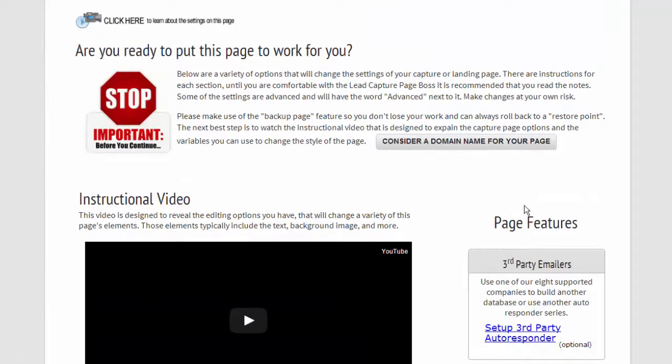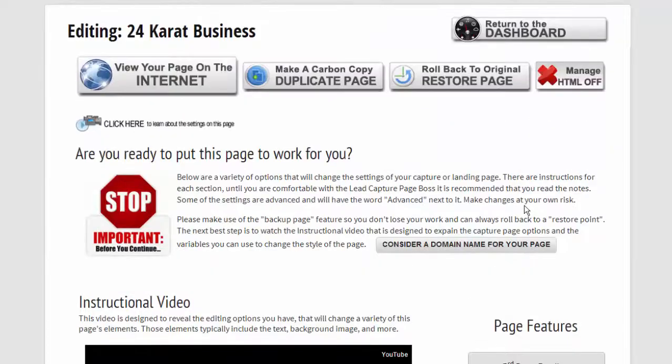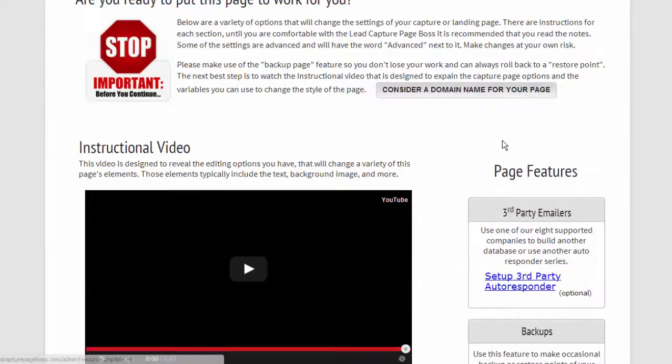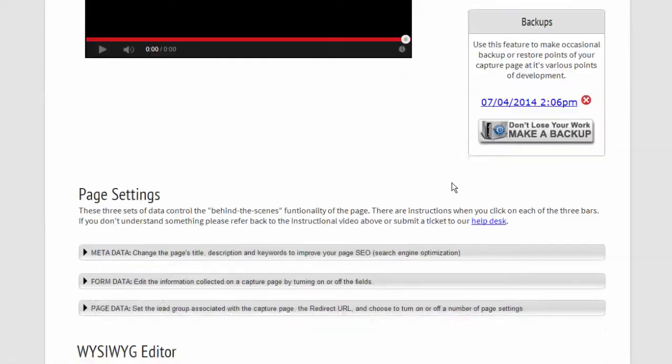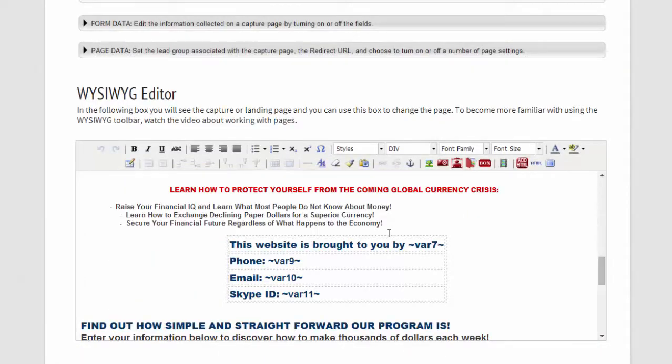Also, if you really mess up, then what you're able to do is actually go up to the top, and here we have roll back to the original. What this does is it restores the original admin code that we set up, which will eliminate all the changes that you've made, but it'll give you a page that works. So we have that there.